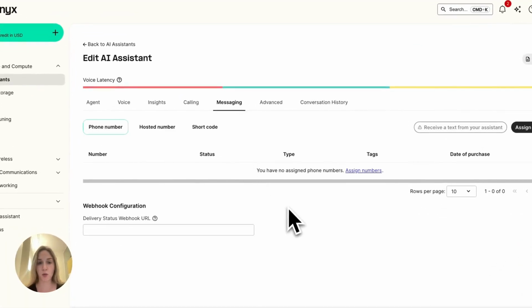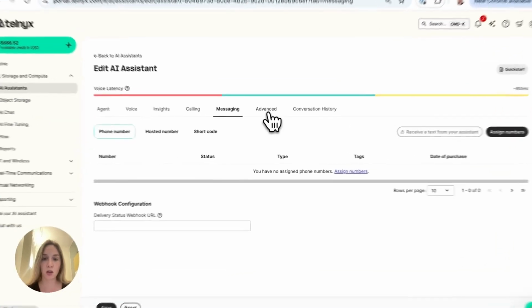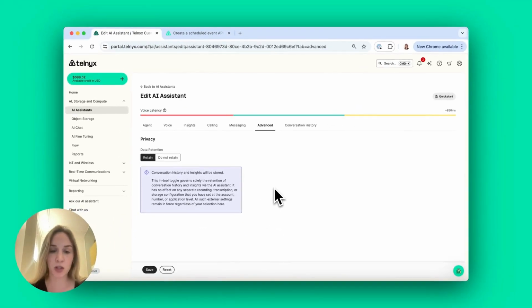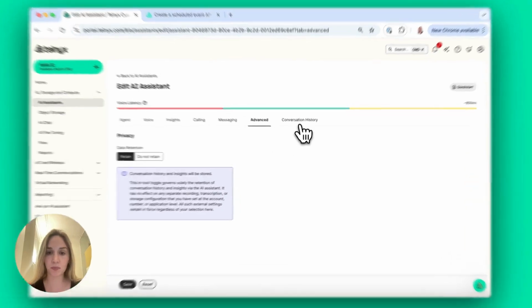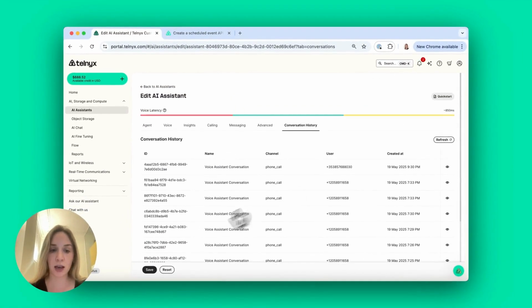And same for messaging. If you wanted your AI assistant to be able to send SMS messages, you need to assign a phone number for that here as well. Under advanced, this is a new feature we've added. You can tell the assistant whether or not to retain data. So this is really useful in use cases where there might be sensitive data or just for general data protection purposes. And then you can see your conversation history. So when you're finished, just hit save and you're ready to go.